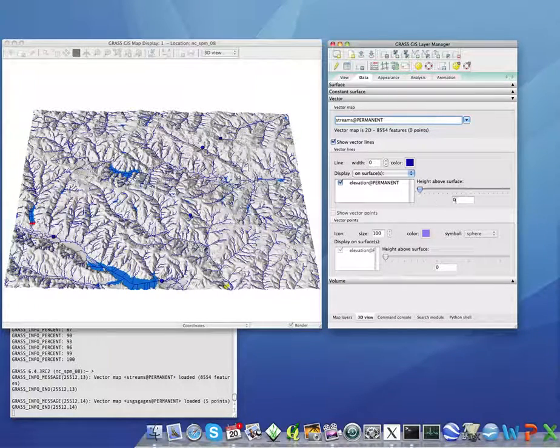This is sometimes useful when the rendering of the line is not quite continuous. You can put it a little bit above the surface and it will be more complete.